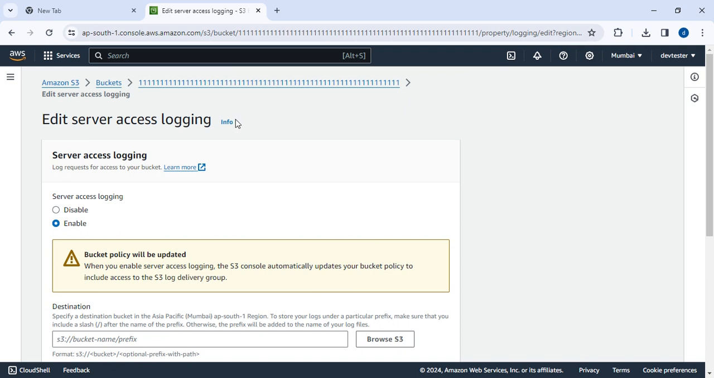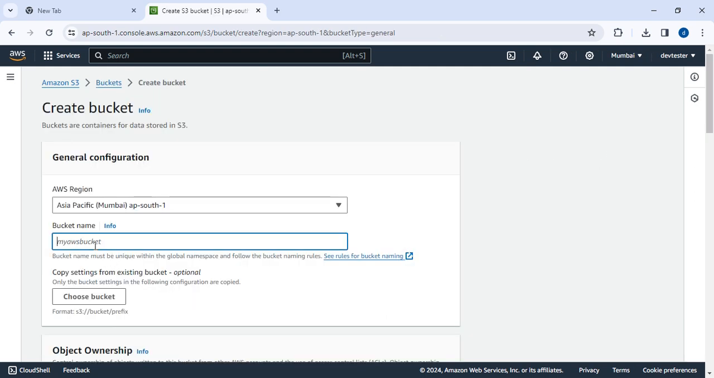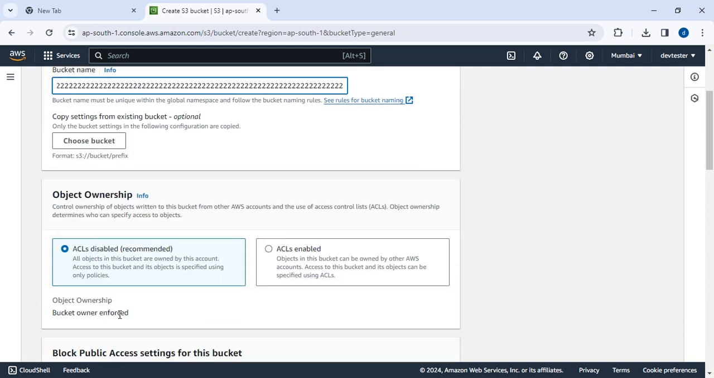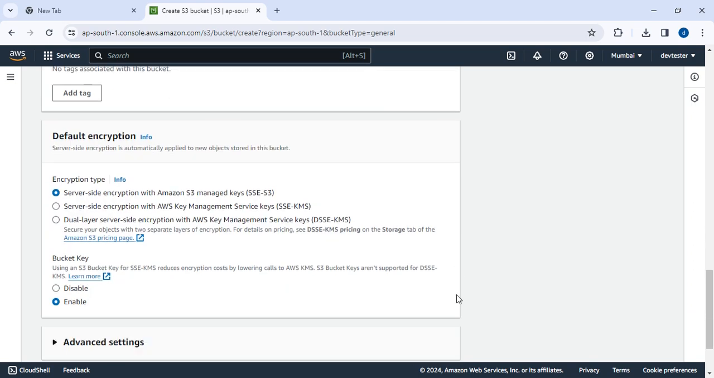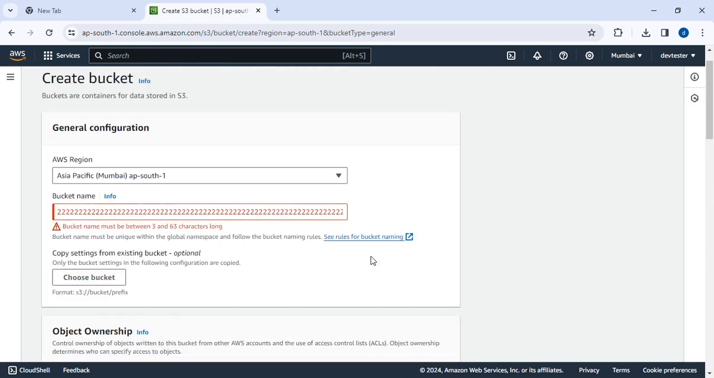So for that reason, I'm going to create one more S3 bucket in the same region. Right now, in which region have I been creating? In Mumbai. So in the same region, I'm going to create one more bucket for the logging purpose. Here I just left all things normal. Just click on create bucket.